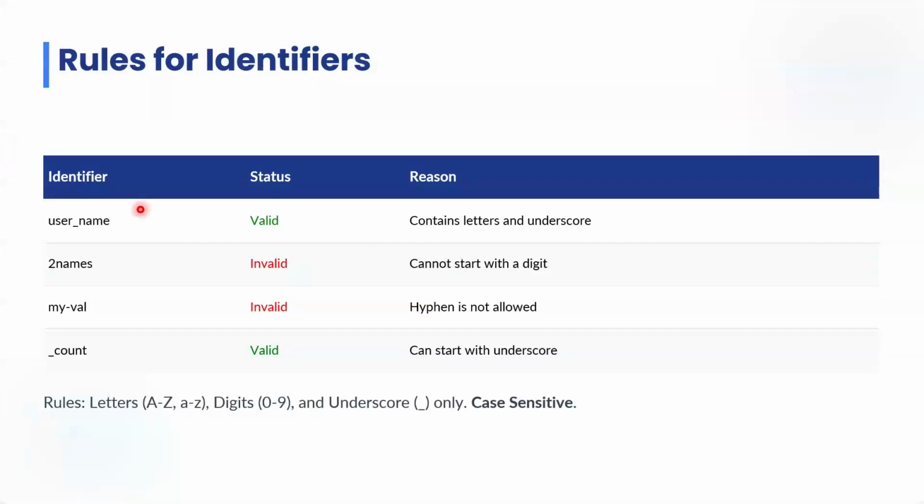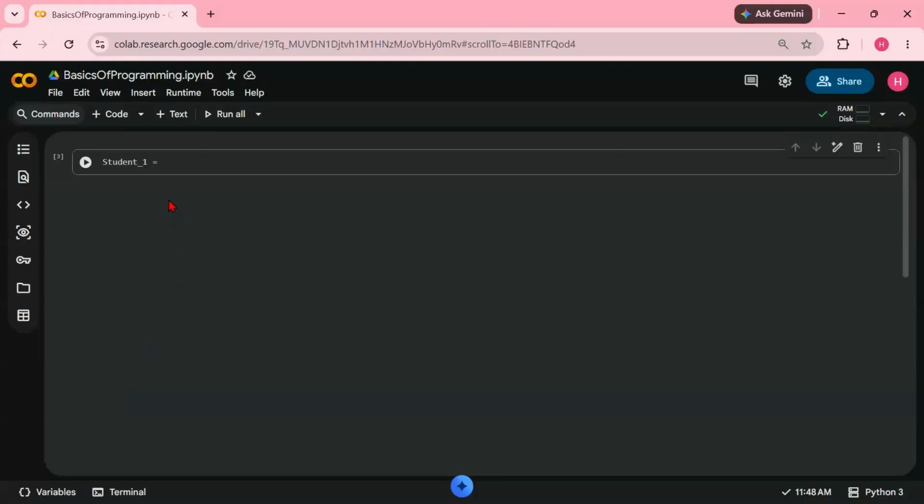And when we are talking about how to define an identifier, there are things like letters you can use, from A to Z capital, A to Z small, and digits also, from 0 to 9, and you can even use an underscore. So let's go to the topic again. So this is the way you can define student1.